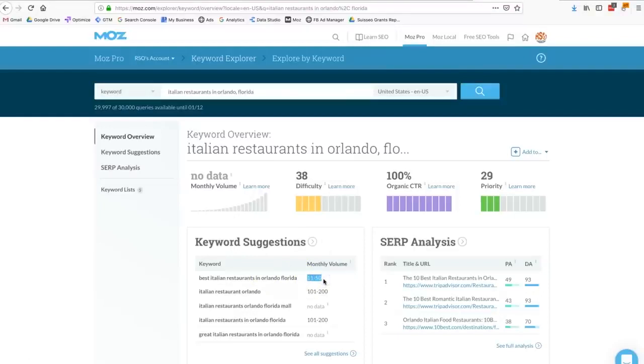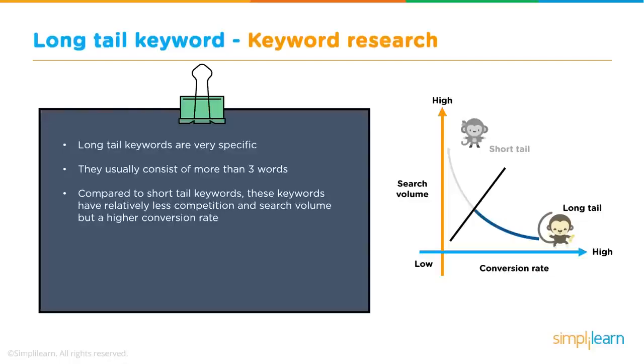Okay, so that means on average that this keyword generates 11 to 50 queries a month. So very low compared to our short tail keyword, Italian restaurants. The difficulty here didn't necessarily lessen, but it is less competitive. So if you're interested in conversions and you have an Italian restaurant in, say, Orlando, Florida, then this is the keyword you may want to use.